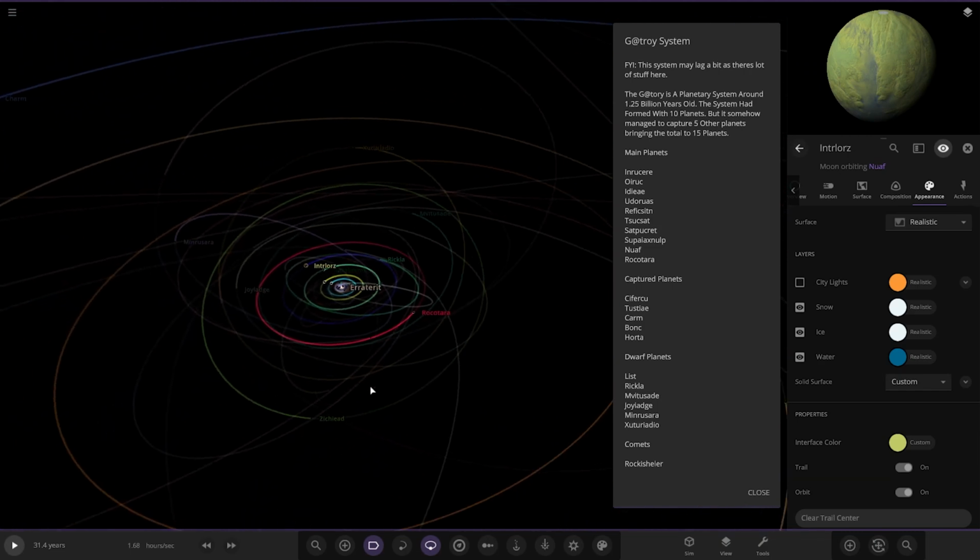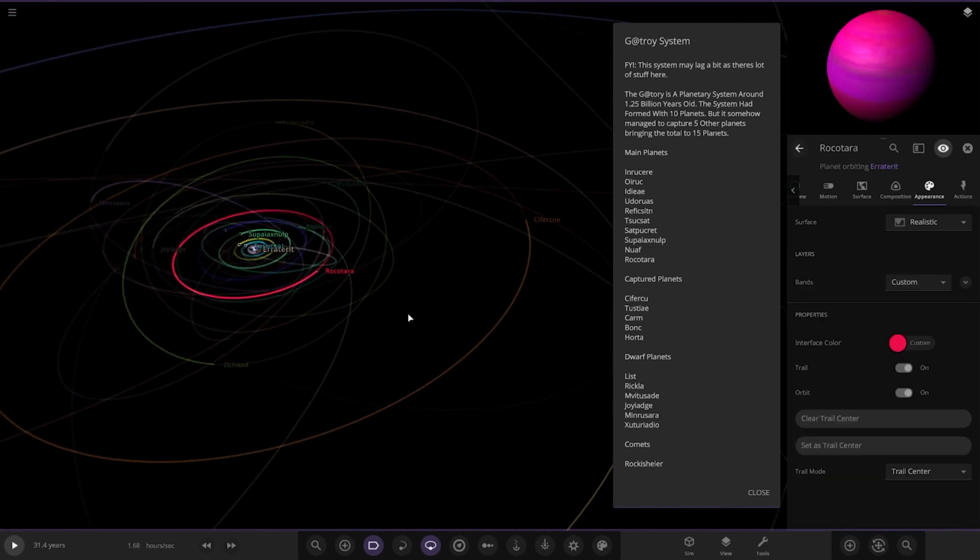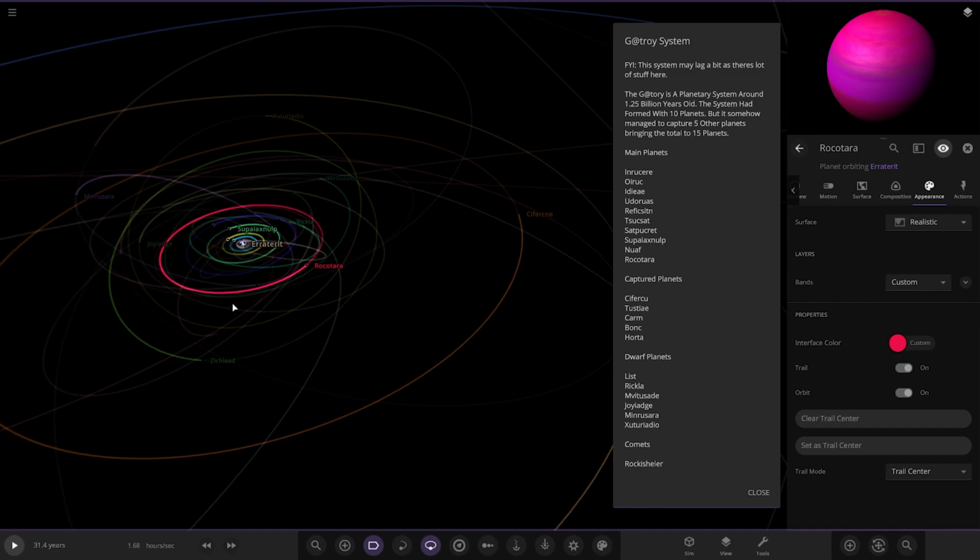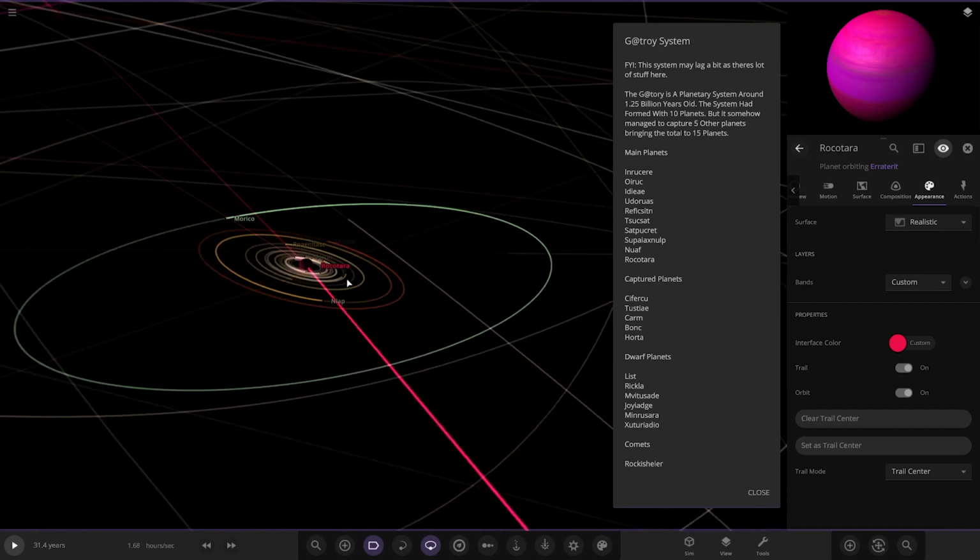Right, next up. Rocco Taurus. This is the last of the main planets. So the next ones out are all captured planets. So that's the original 10 planets.